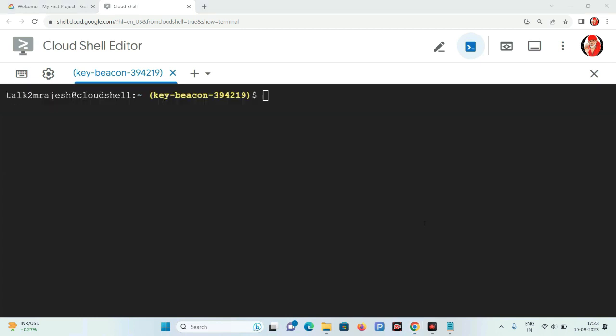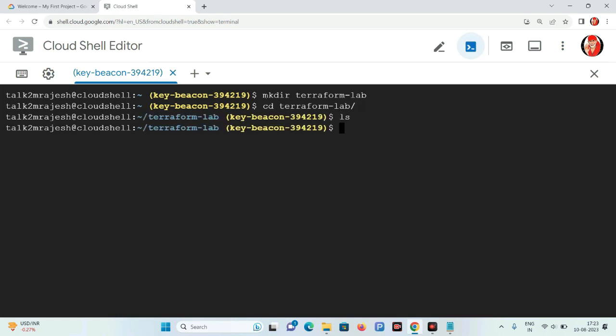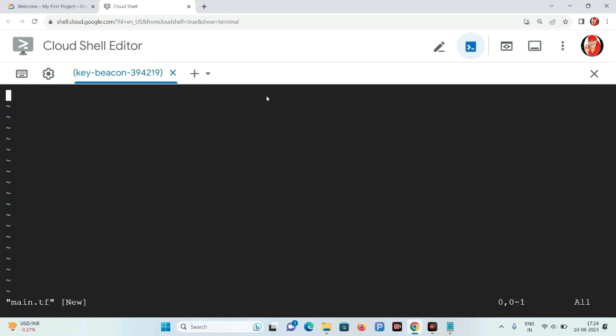Guys, in the first step I will create a new directory called Terraform Lab. Then press enter. Then in the second step, you navigate to your Terraform Lab folder and verify what files are available here. No file is available here, guys. Now I'll create a main.tf configuration file here using the vi editor. Then press enter. Then press I for insert mode.